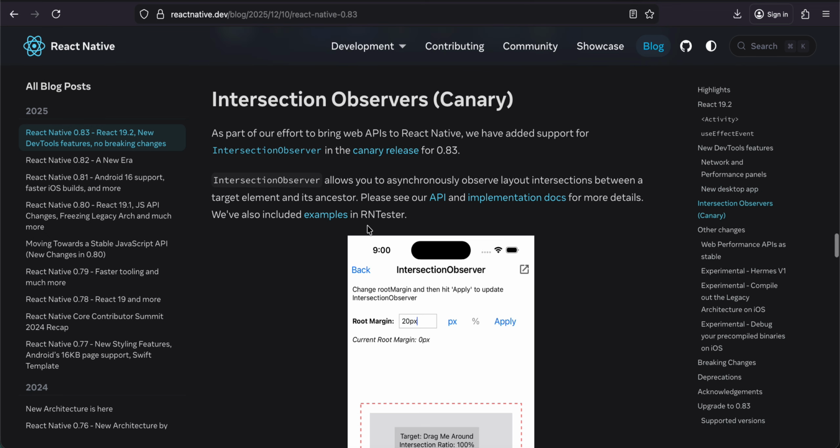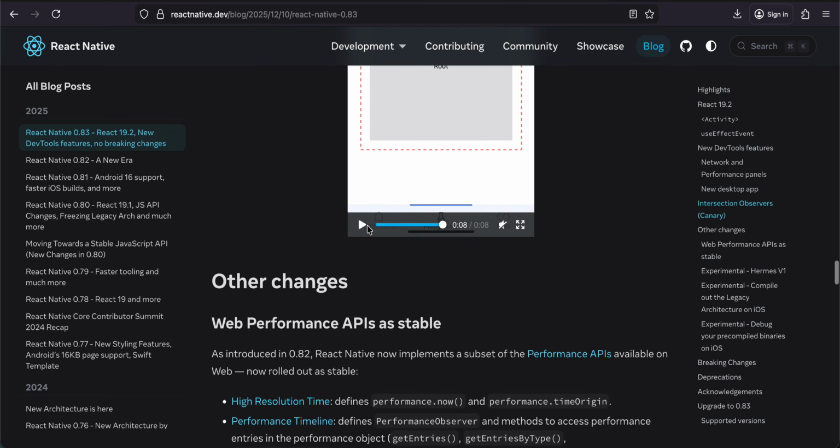Intersection Observer. As part of our effort to bring web APIs to React Native, we have added support for Intersection Observer in the Canary release for 0.83. Intersection Observer allows you to asynchronously observe layout intersections between a target element and its ancestor. Please see our API and implementation docs for more details. We have also included examples in RN Tester.